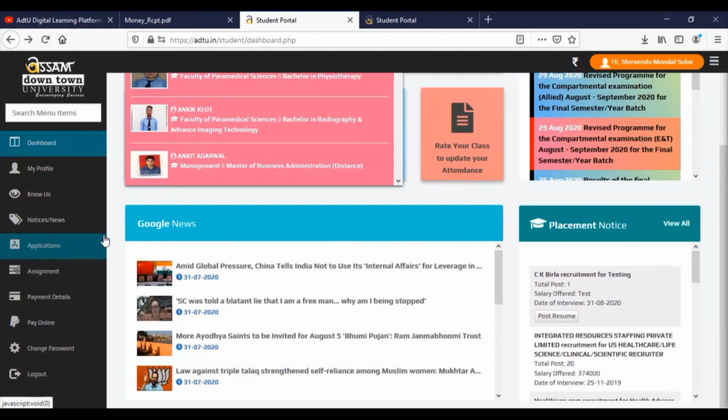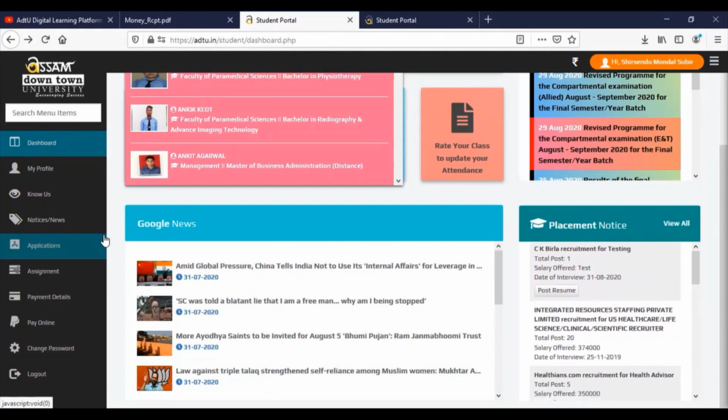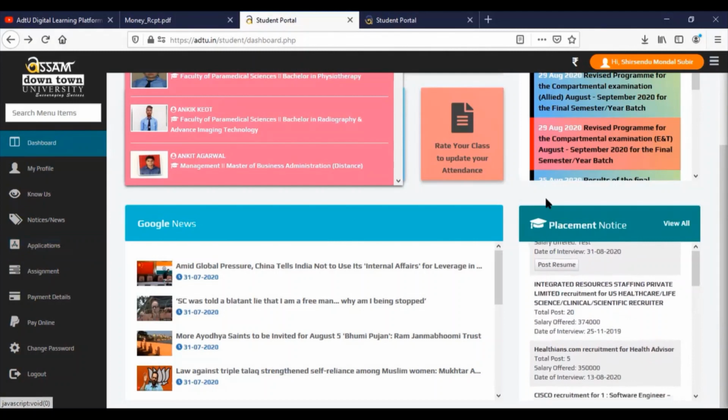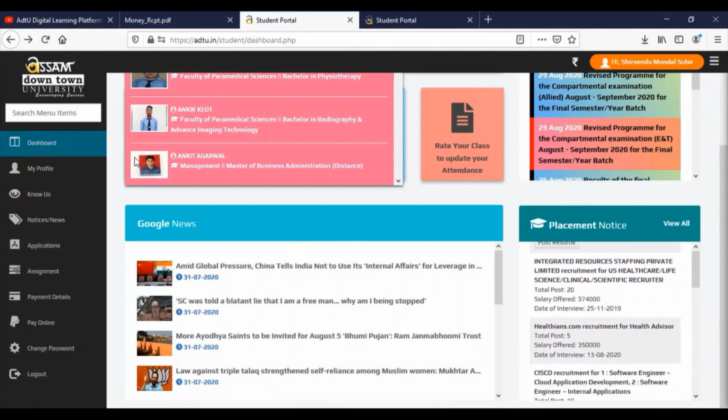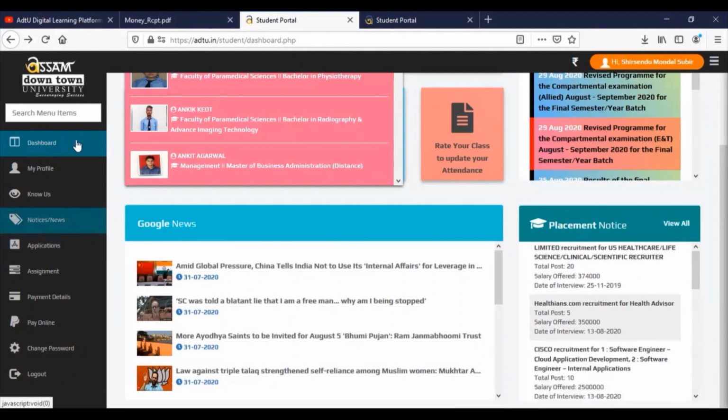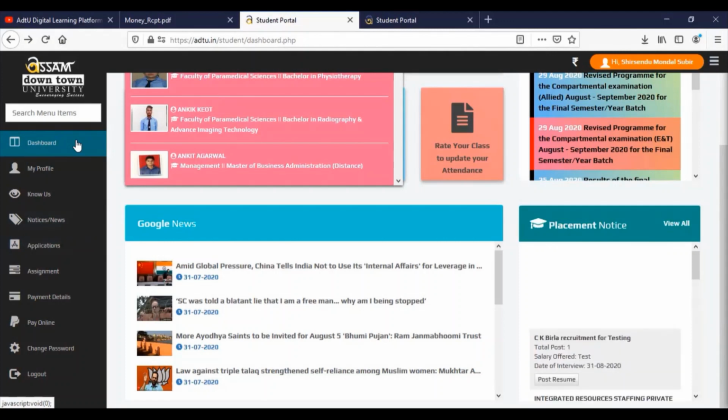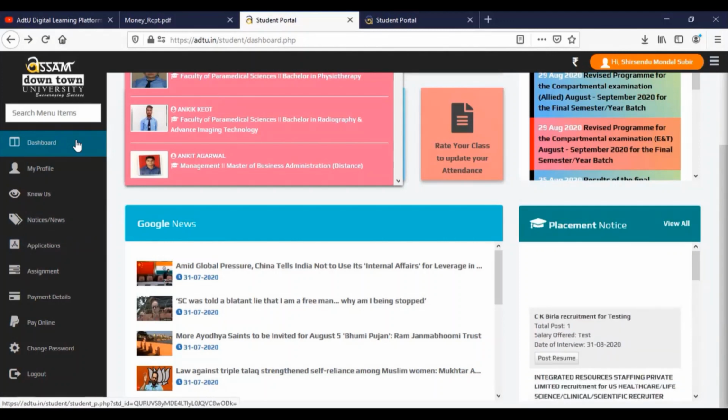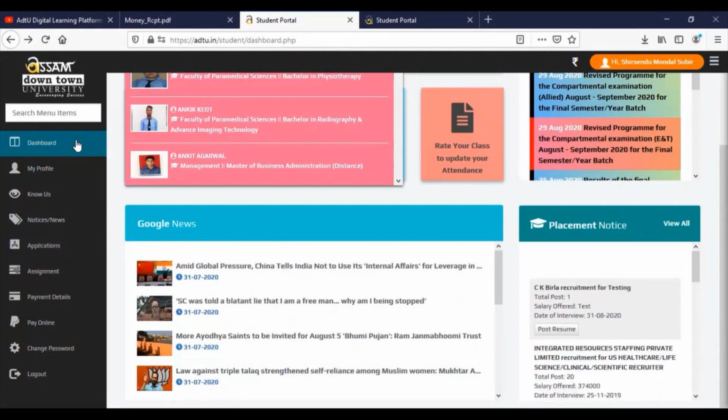So this is the very basic of the dashboard section. Now I'm going to elaborate in detail about this particular portal.